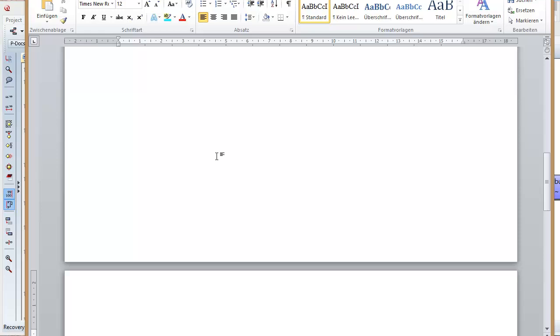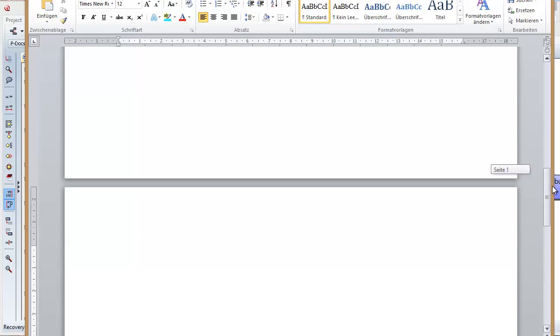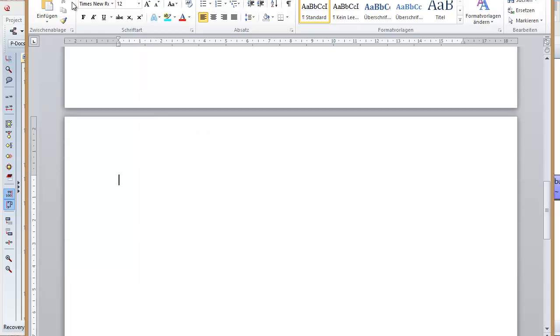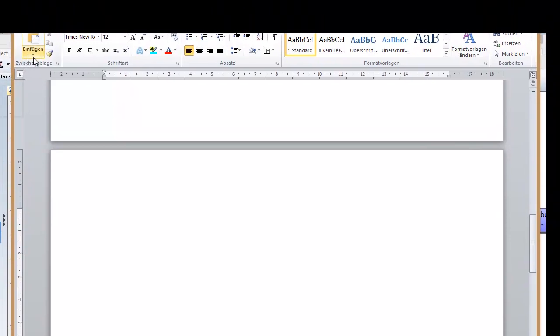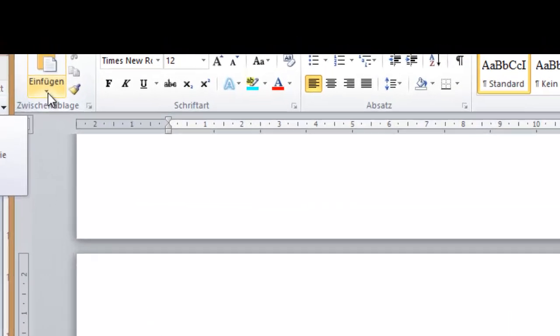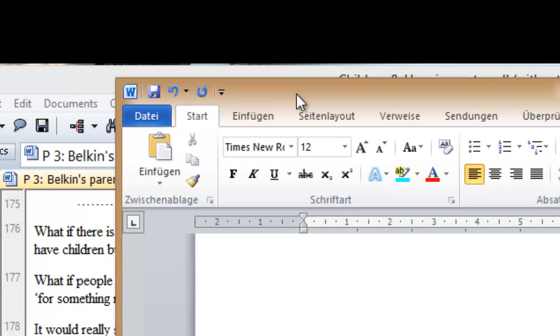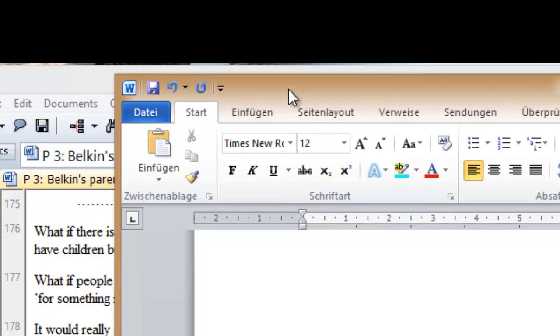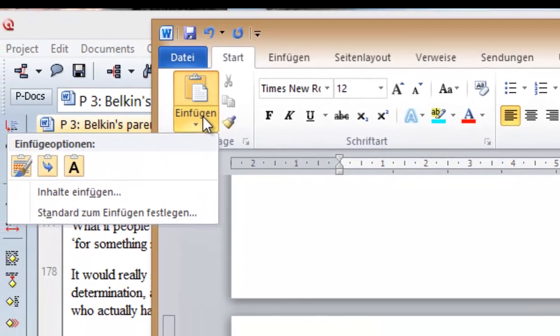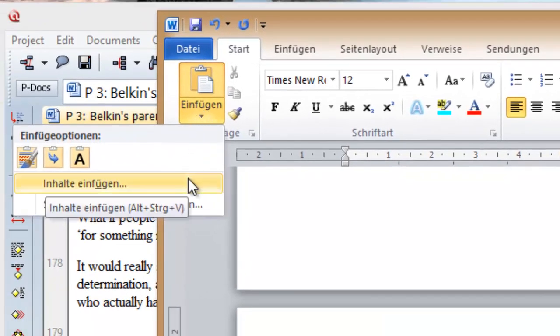That's what I wanted to show you, what you need to do, because probably you're in the habit of copy and paste. You need to go to, well, this is a German word now, but this is paste. And I guess most of you will have Windows Office 2007, 2010. Now we have even 2013. So it's under the start option, and then we have paste, and then you have paste special in English.